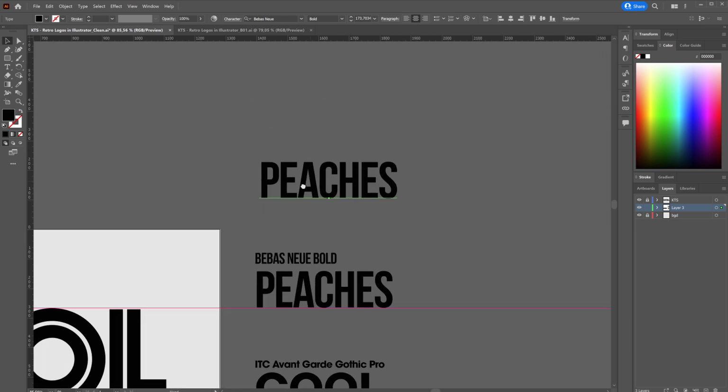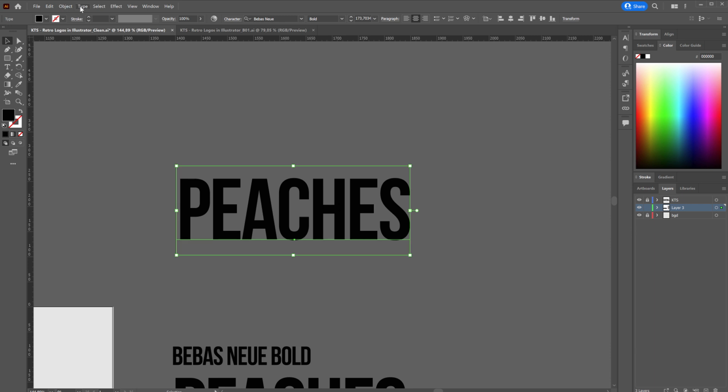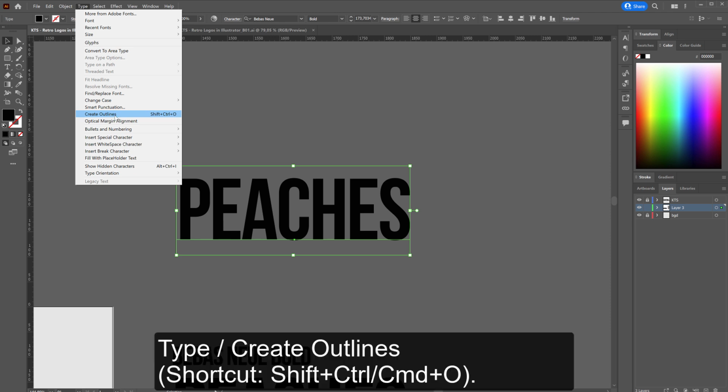So let's go closer to it, and in this case we need to come here to type and create outlines from the type, because we are going to mess around with the shapes.